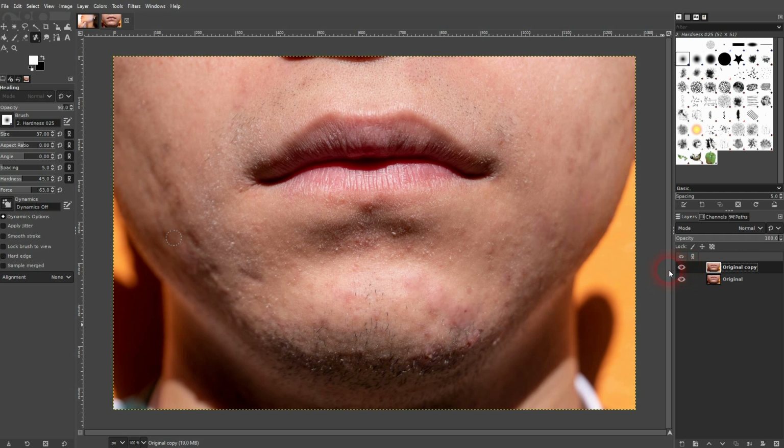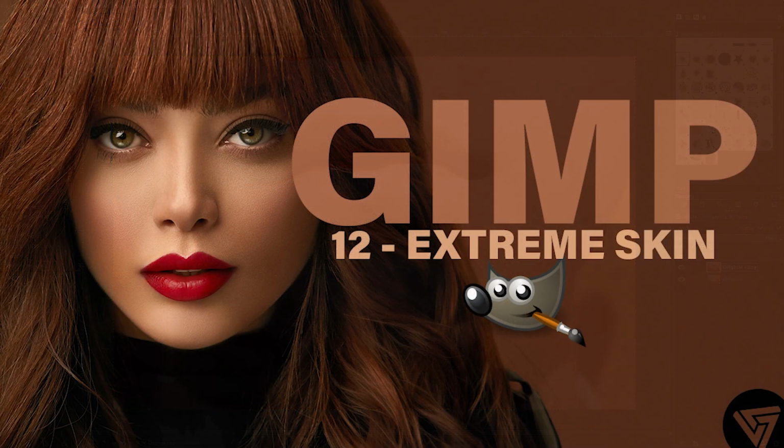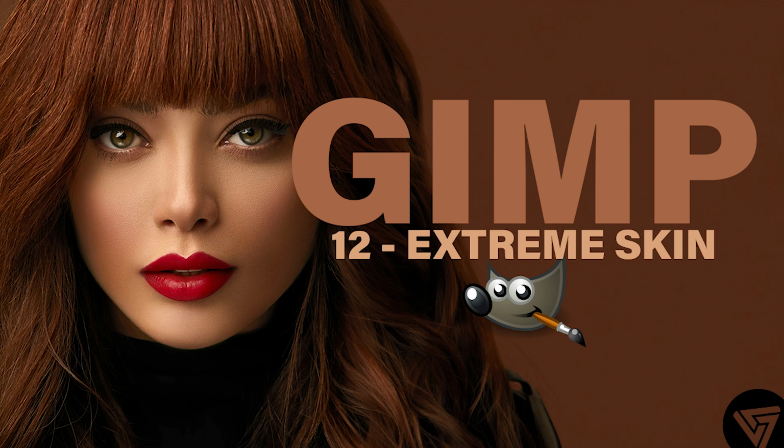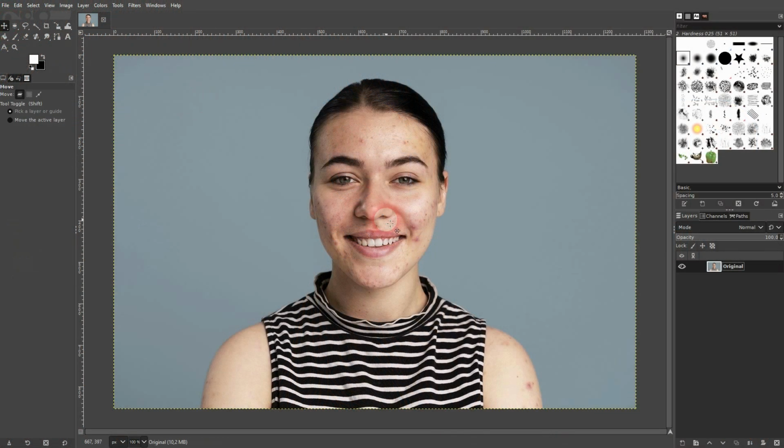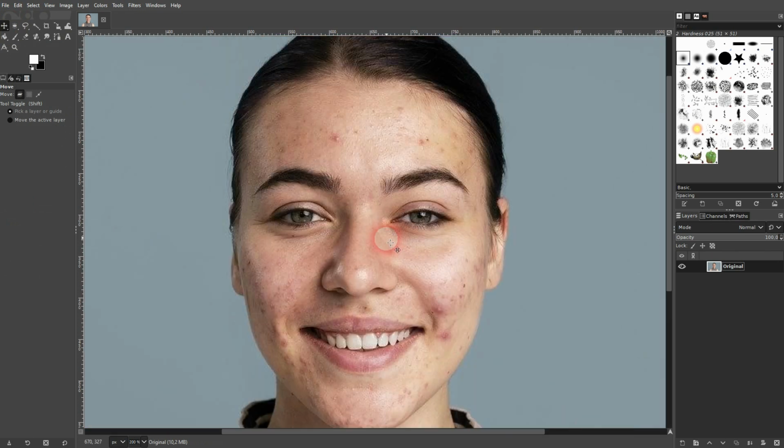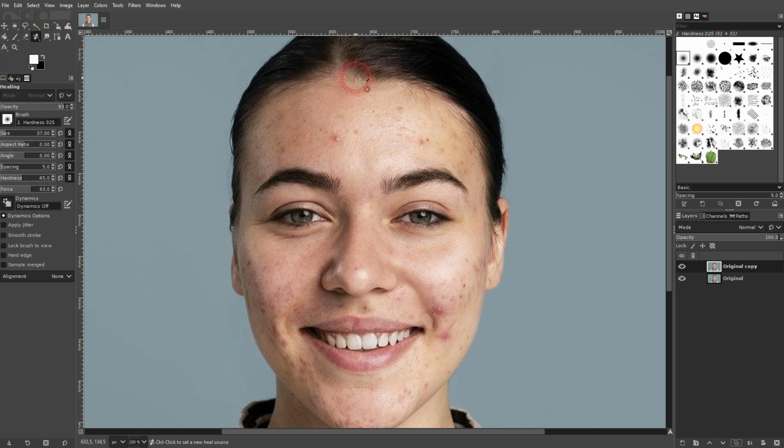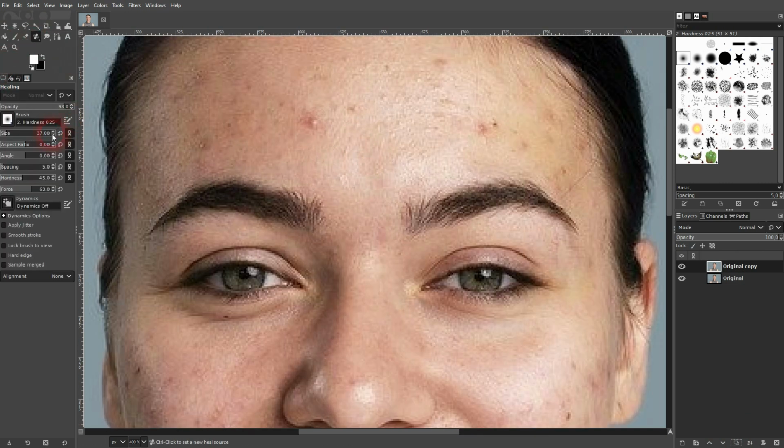As always, photos are in the description below. Try it out yourself. Let us go over a more extreme case. We're going to handle this like we did before in the beginning. So we use the healing brush. Make sure that hardness and force isn't that high. And then sample something, hold Control, left click to have the spot selected, and then go over these areas.